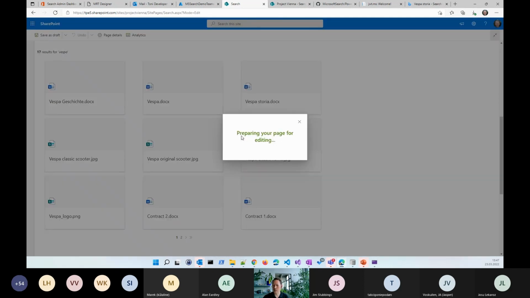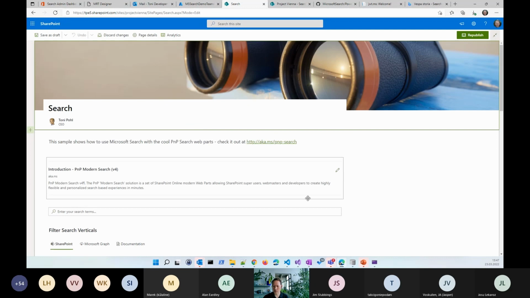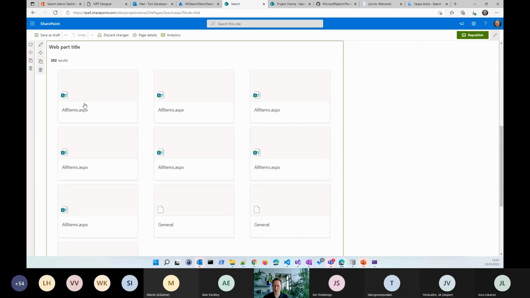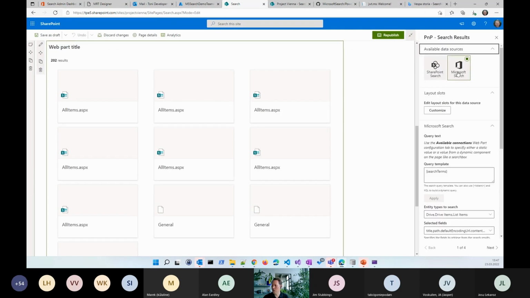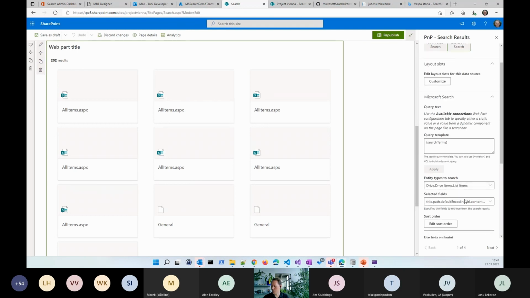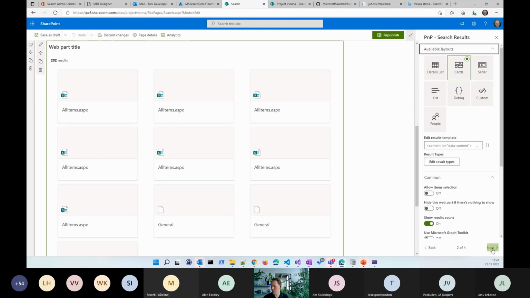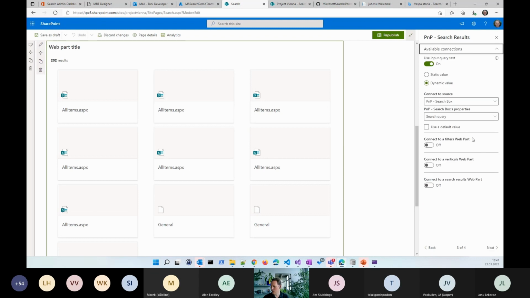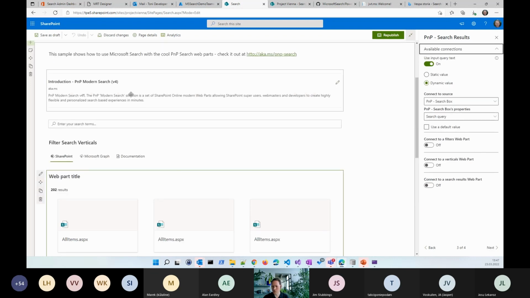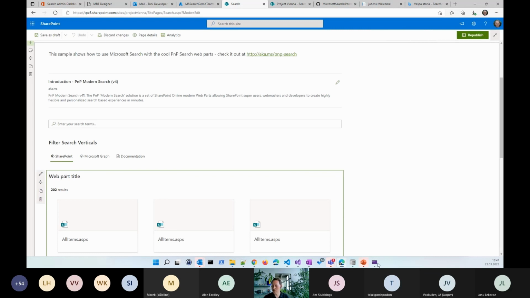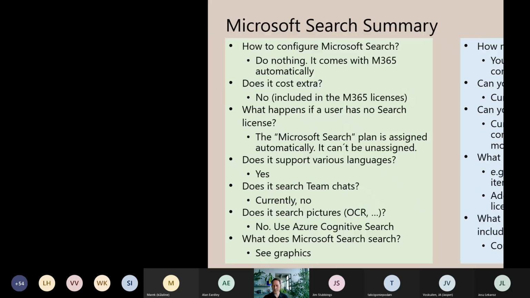So if I go to edit here, you will see that these are extra web parts. And the interesting part for that web part, for example, would be to connect it with Microsoft Search. You can see there are a lot of things you can configure here. And the interesting part is that you need to connect it to the search box that is here to say, okay, what I enter here is being presented here in the search vertical. So that's also a very nice option you have as an administrator to configure the search experience here in Microsoft SharePoint.